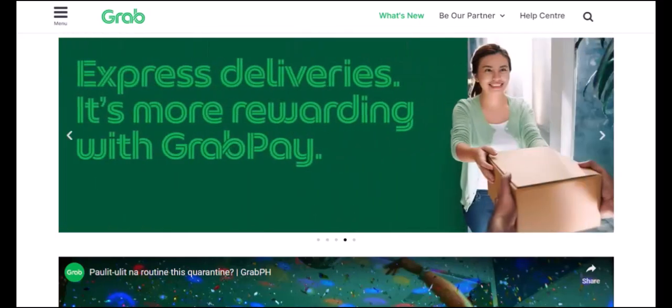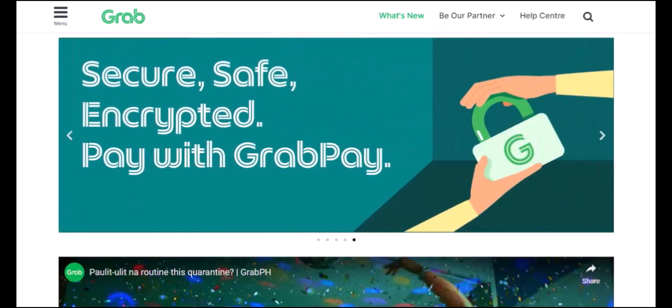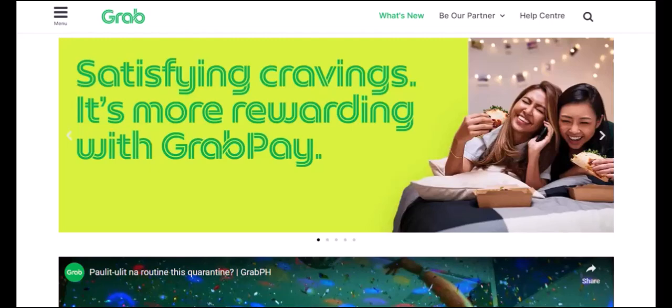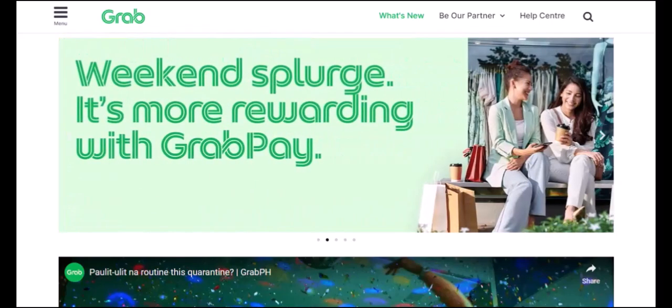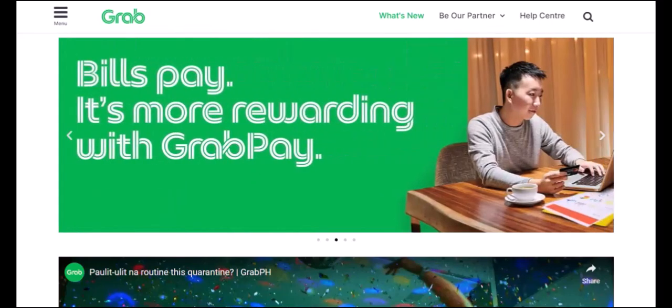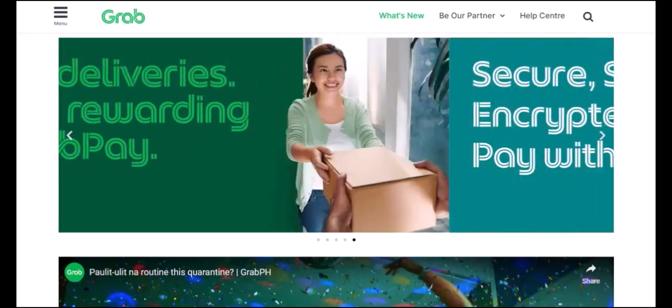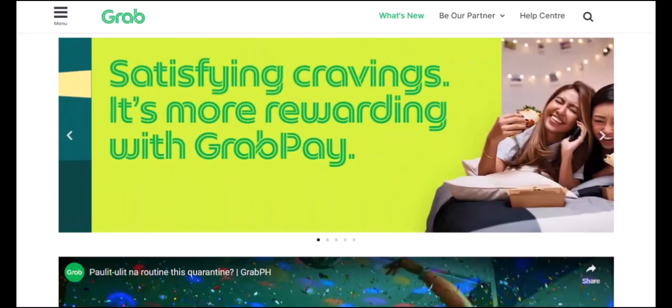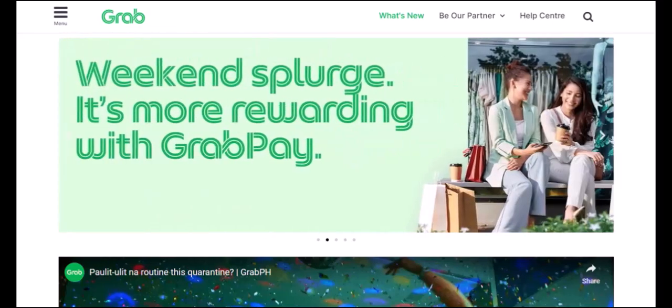So, you've got your Grab app, you're ready to order your favorite food or book your next ride, but you're stuck. You're wondering, how do I add cash to my GrabPay wallet? Well, worry not, because we're about to break it down for you, step by step.